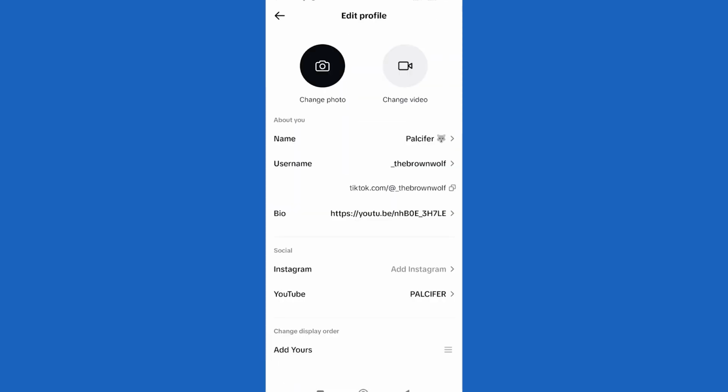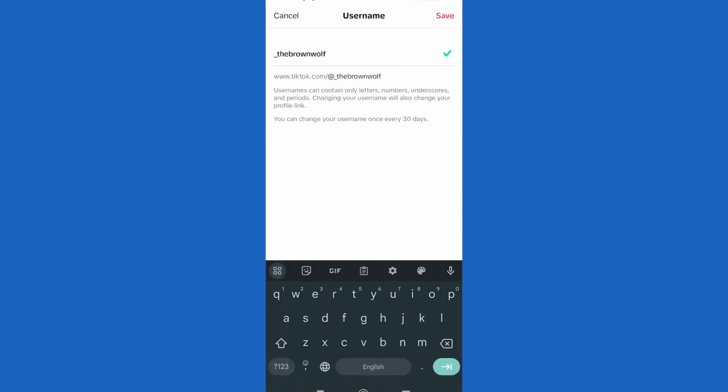Click on Edit Profile. Here you can see an option of Edit Username, but you can see it says that I cannot change my username before 30 days. Not to worry, I have a solution. Go back to your profile and click on three lines on top.